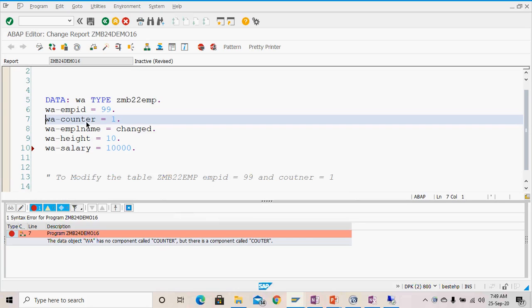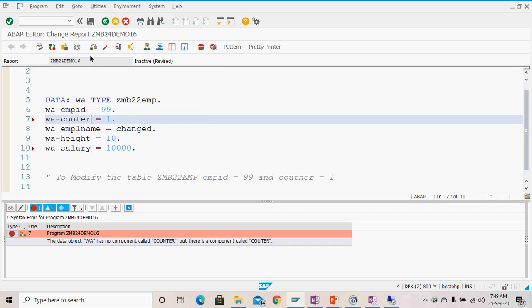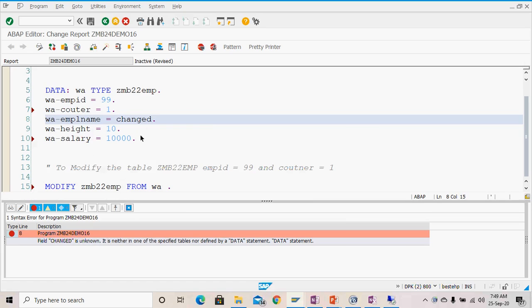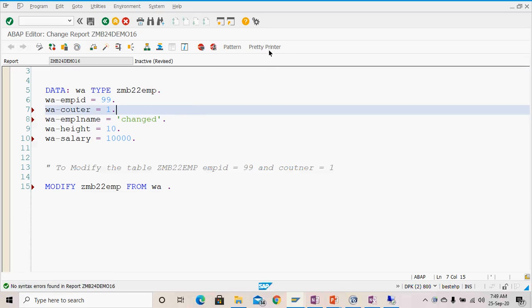Check the syntax now, and let's see if some error is there. W has no component called counter. It's telling no component called counter. Let me check what this component is. Oh, counter, actually I made a spelling mistake. And the employee name we have to give in character format. Check the syntax now, and now it's okay.